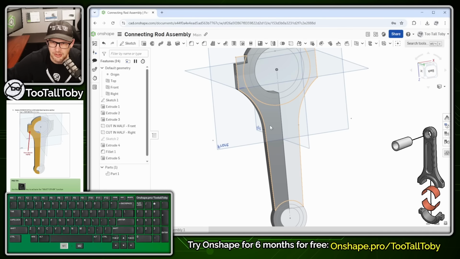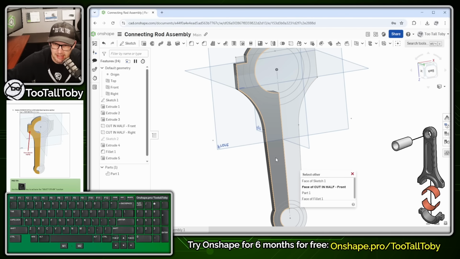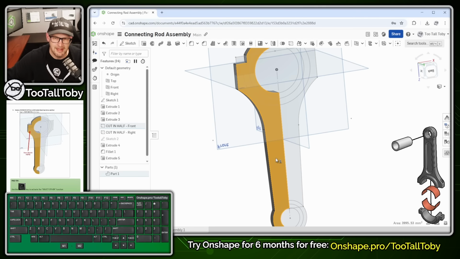So in this case, I'm trying to pick this face so I can begin a sketch, but I'm ending up selecting that original sketch one. Well, what we could do is put our mouse over this face and then press the tilde key, and then this is the face that we want, face of cut in half. So once the cursor is highlighting that, if you see here, I press the tilde key, all I need to do is left click, and now I can press the S key and begin a sketch.